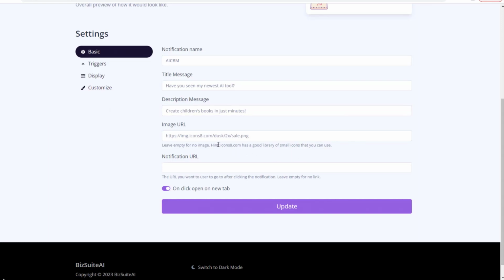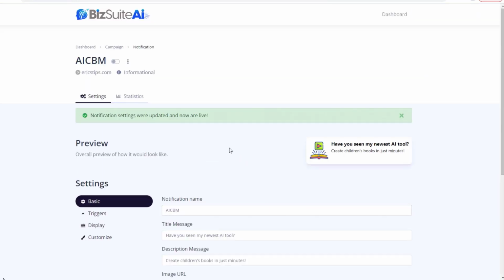And then for the image URL, we actually have a hint on here. Icons8.com has a good library of small icons that you can use, and what we've found is that you can actually just hot link directly to them. So I just found an icon over there that looks like it's a book, so it'll work with this little ad. And then where it says notification URL, that's simply the link of where you want to send people from this ad. So that's all it's going to be. And then you can either open in the same tab or a new tab. So I'll just open it in a new tab, so that way people stay on my website and it opens this ad in a new tab. And I will click Update.